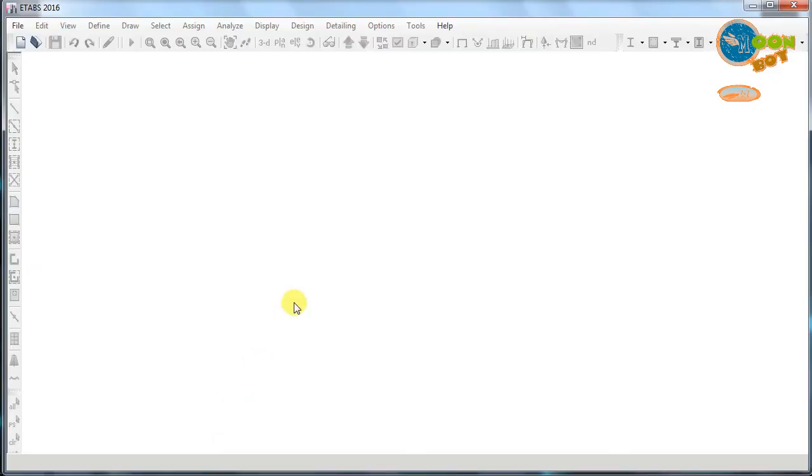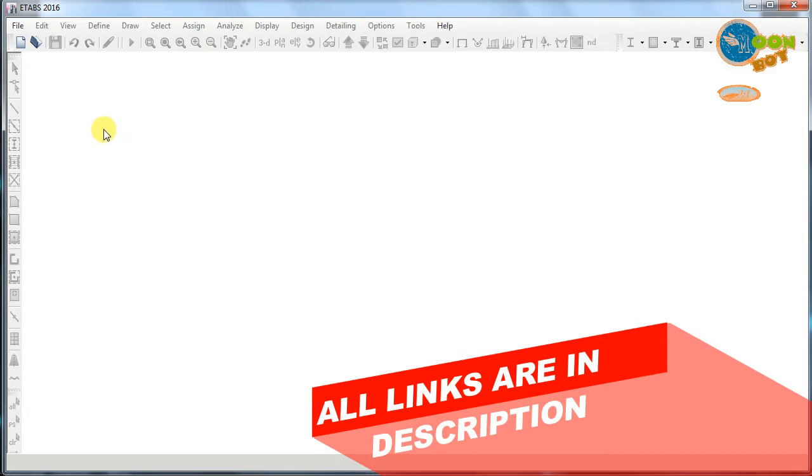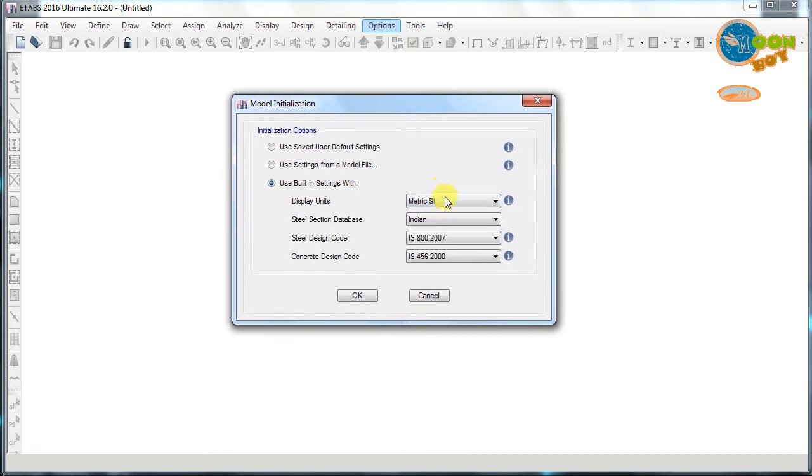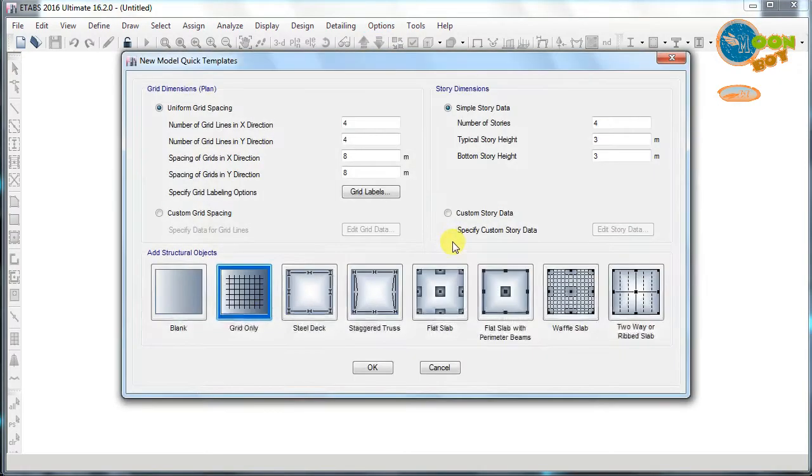So you can see this is ETABS 2016, the newer version 16.2. Now we will start a new file, a new model with user built-up. I will be using the Indian code for it, so everything I'm using here is Indian code.